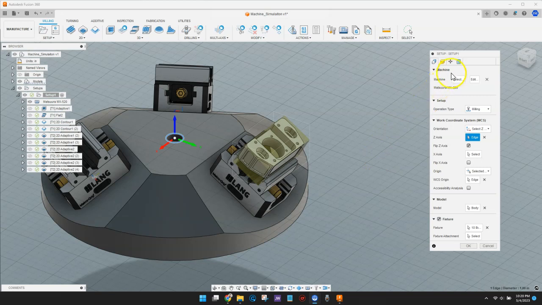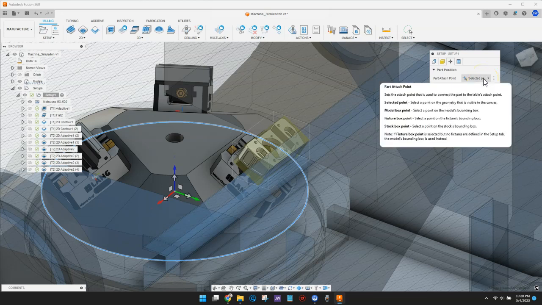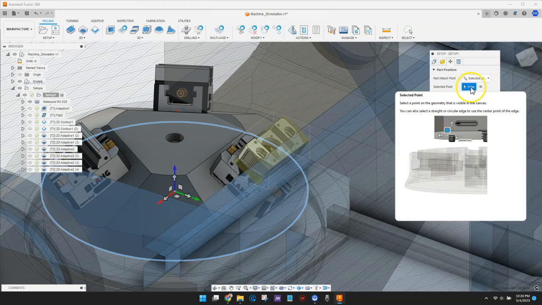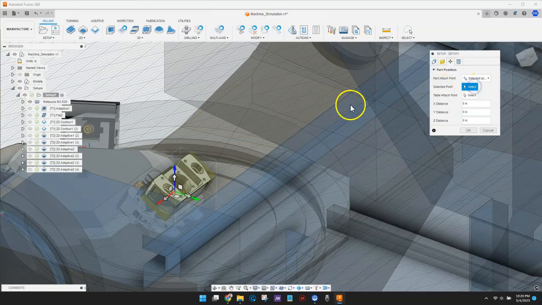Next, I'll go to the Part Position tab. There are four different part attach point modes. I'm going to use Select Point. Next, I'm going to use Selected Point to choose the geometry on my design that will attach to the machine.